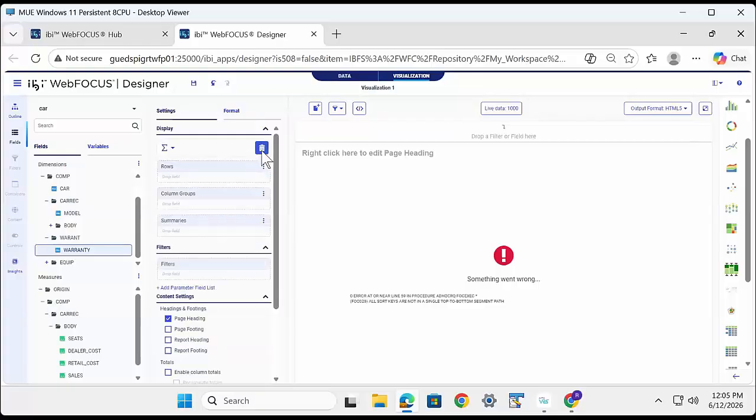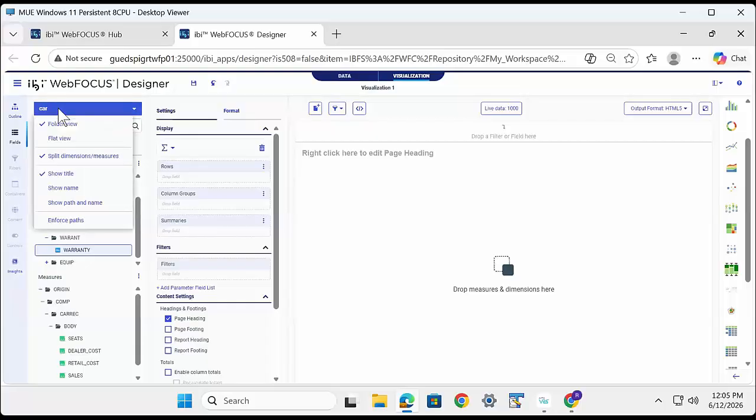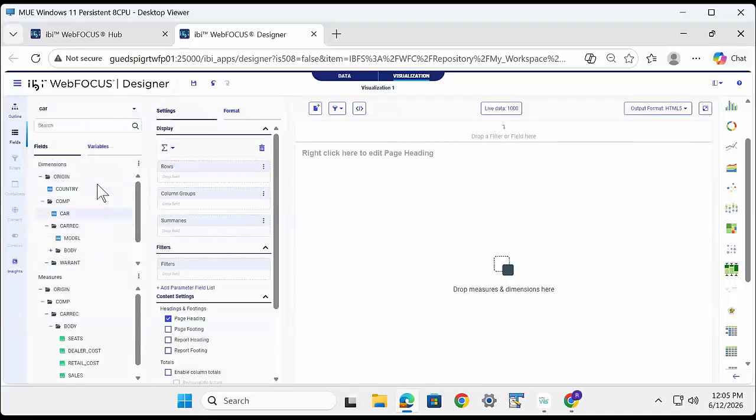So let me clear the buckets and go to the car synonym here in Designer. There's a bunch of options, and I've gone through these in the past. You can do fold or flat view, whether or not you split dimensions or measures, and what you show. You want to see the path and the name, I just have title. But there's this enforce paths option. Notice that it's unchecked. By default, it is unchecked unless it's set globally. So I'm going to select that. Now when I come back, I can see it's selected. And now I'm going to do the same thing.